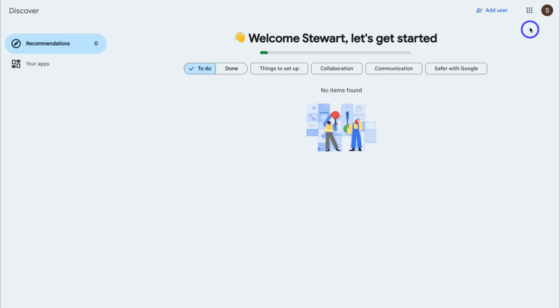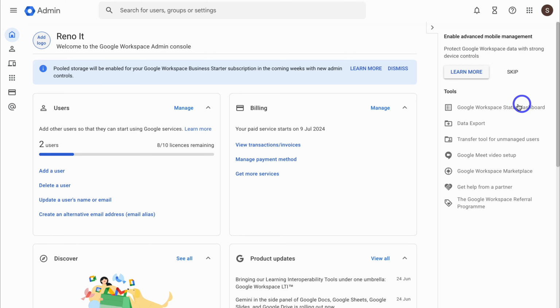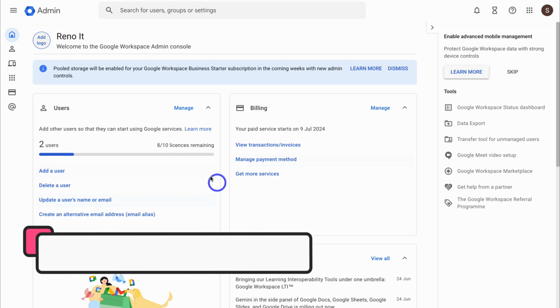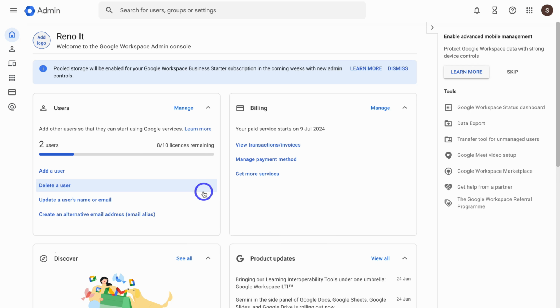Now let's navigate up to Apps and locate Admin. Click on Admin App, and as the admin, that's going to take you to the admin console. This is where you can manage your Google Workspace account. For example, from within your dashboard, you can add, delete, and manage users here. You can also create alternative email addresses, email aliases for your other users. And you can also update users. Here you can manage your billing and more over on the left-hand side.